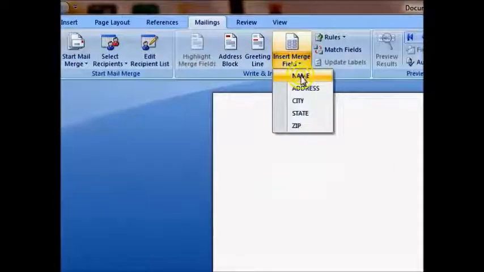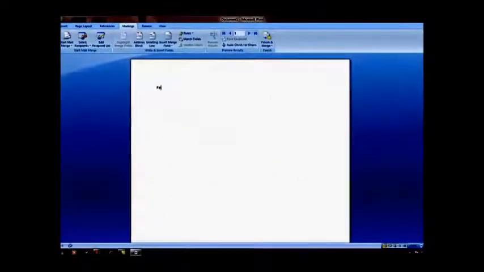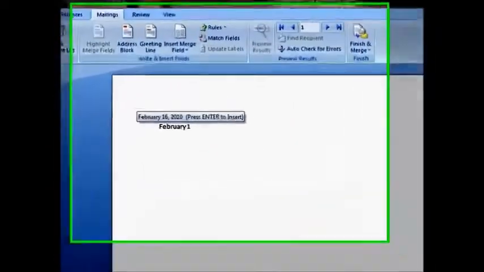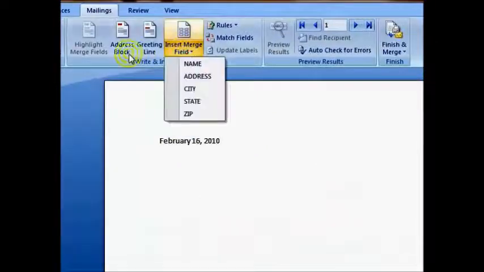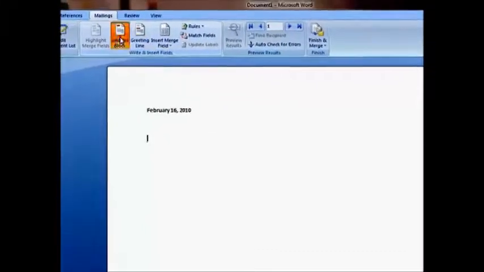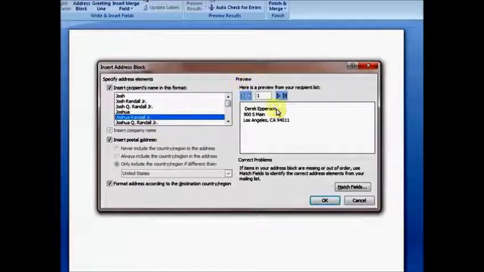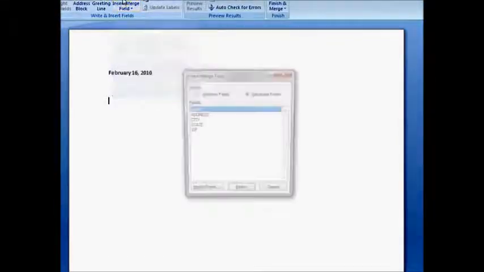So we've got name, address, city, state, zip. So first of all, we'll insert the date, February 15th or 16th, I guess it is, because I'm doing this at night. Now some versions of Microsoft Word actually let you do something quick, like an address block, and you can put in your information based on that. I like using the individual merge fields just to know that I have them where I want them.